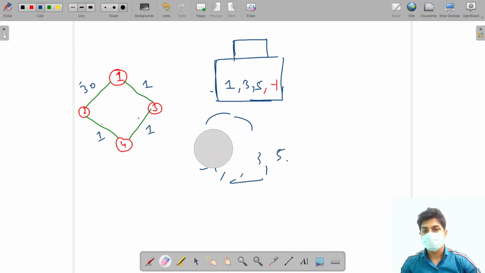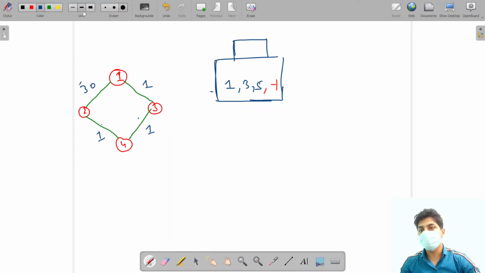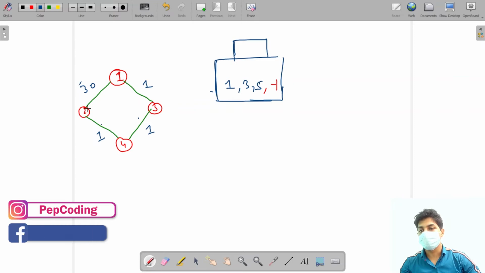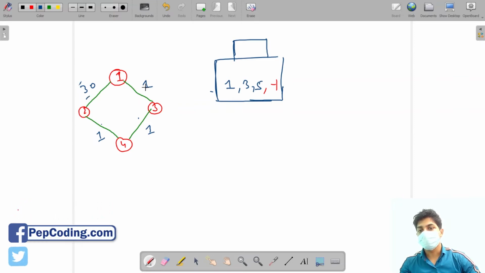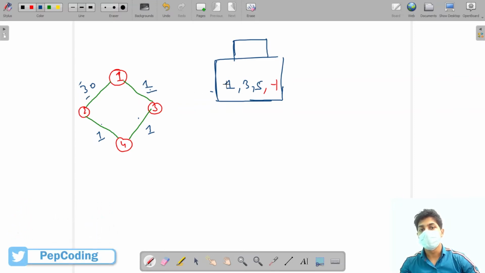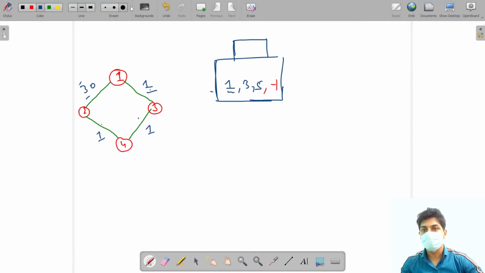We need a priority queue because there are two paths from 1 to connect to. One path uses a weight of 30, and the other path is 1, 1 and 1. So we always want the minimum cost, that's why we are using the priority queue.